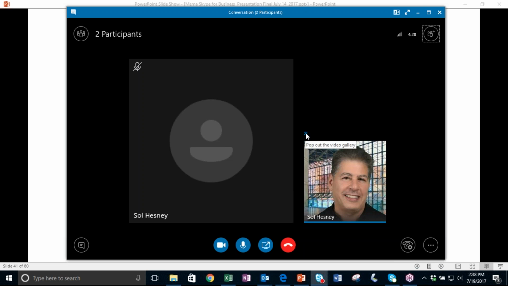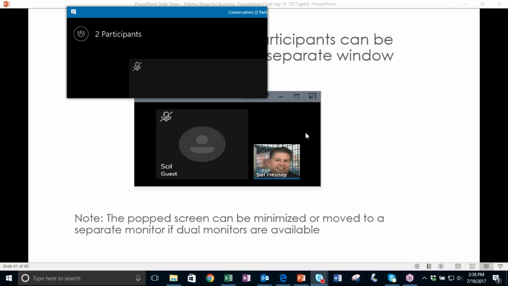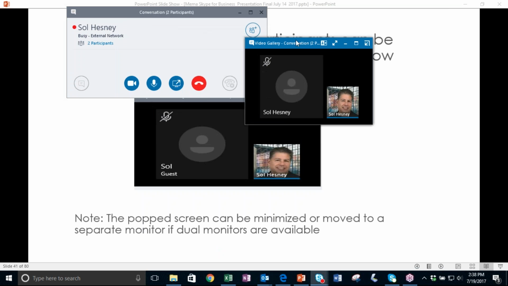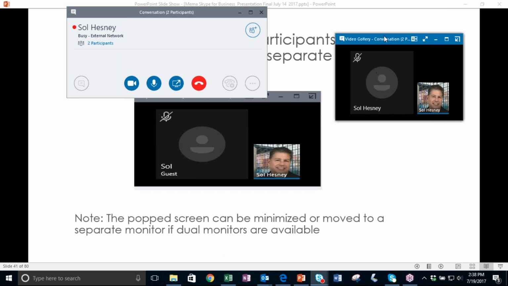Well, if you have another monitor, you may want to put the participants on that monitor. I can click this little arrow here, and it actually creates another window with all the participants, and then I can move this window to the other monitor. Okay, so it makes sense to do that if you have a dual monitor.